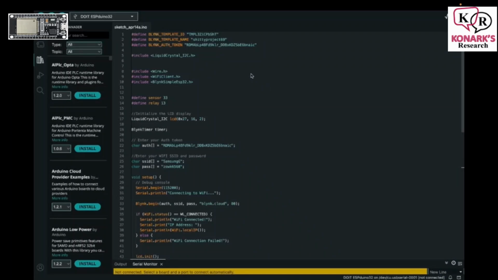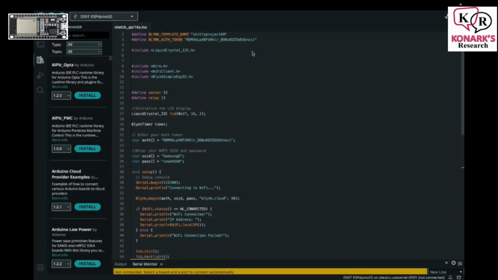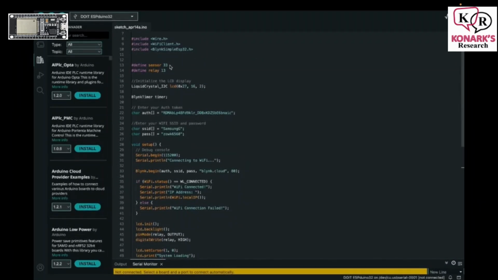At the top of the code, you can see that I have defined the Blynk credentials like the template ID, the name, the authentication token, which help connect my ESP-32 to the Blynk app. Then I include the required libraries for LCD control, Wi-Fi and Blynk communication. I define two important pins here: the soil moisture sensor pin, which is on 33, and the other for the relay module, which is on number 13, which controls a water pump and motor.